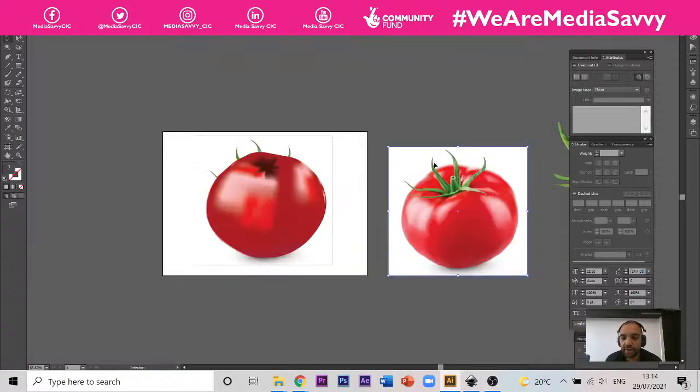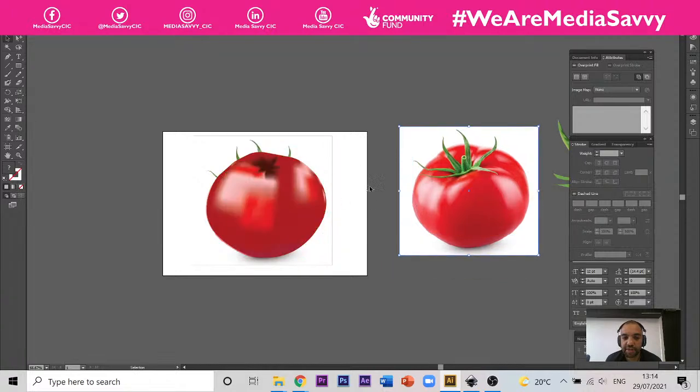I was looking at creating a tomato. This is an actual photograph of a tomato, and I was messing around with the gradient mesh tool to try and create a similar kind of effect with the highlights and shadows. So we're going to look at creating something similar to this today. I'm going to make this document available for you guys to play around with after the session as well, and I'll talk you through the document also.